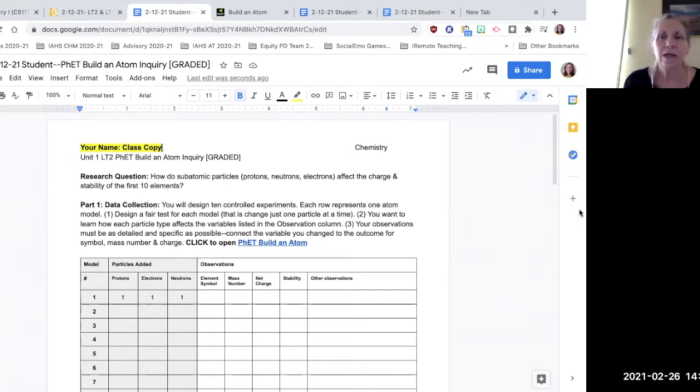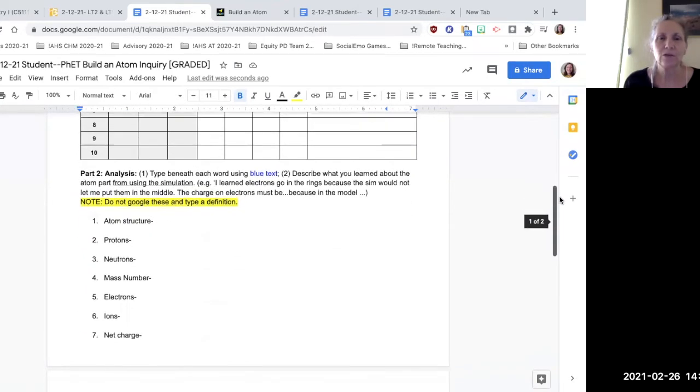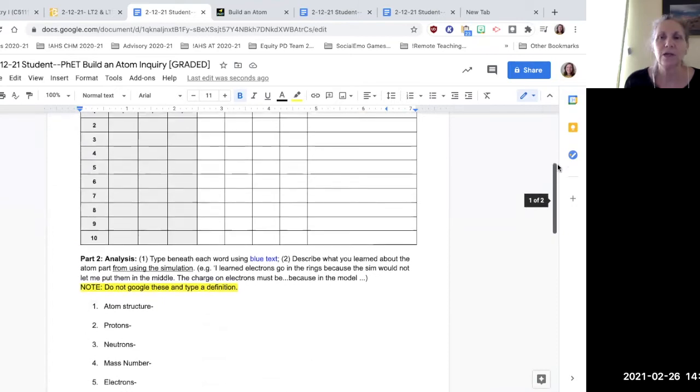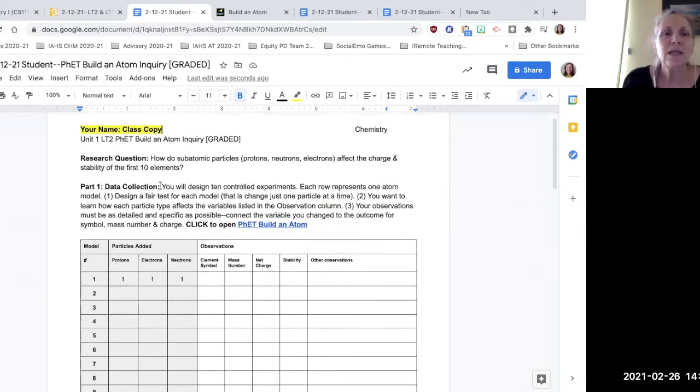So part 1 is data collection, and part 2 is analysis, where you will use your observations and data to describe some terms that you learned about by doing the simulation. For the data collection, you will design 10 controlled experiments, and each row represents one atom model. Like this is atom model 1, 2, 3, 4, etc. You will need to design a fair test for each model.